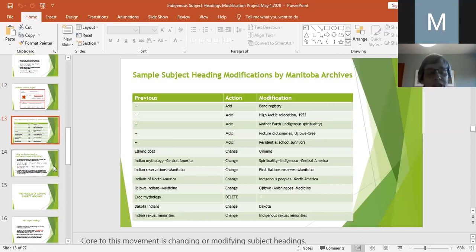A few were deleted, and you can see the example on the slide is Cree mythology. That would go for any other group mythology, such as Algonquin mythology or Ojibwe Anishinaabe mythology. That can be replaced with something with a dash religion or dash folklore.